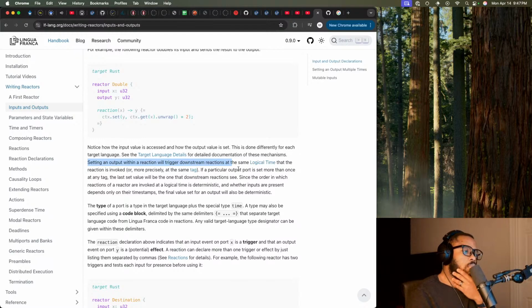If a particular output port is set more than once at any tag, the last set value will be the one that downstream reactions see. Since the order in which reactions of a reactor are invoked at a logical time is deterministic, and whether inputs are present depends only on the timestamps, the final value set for an output will also be deterministic.